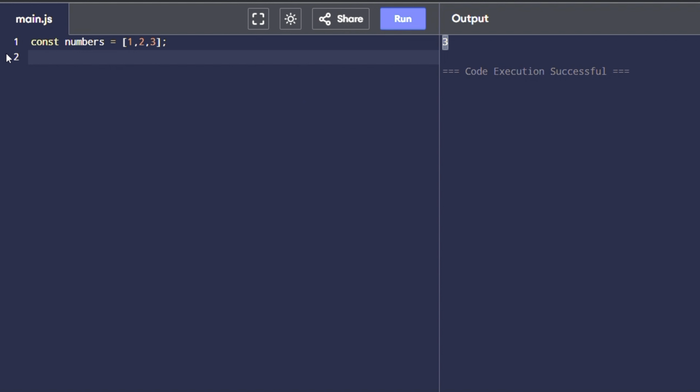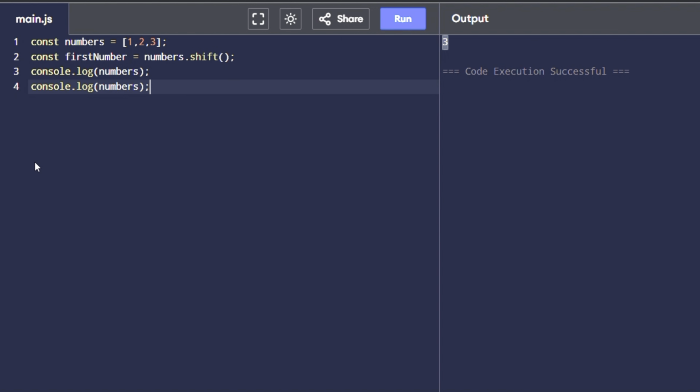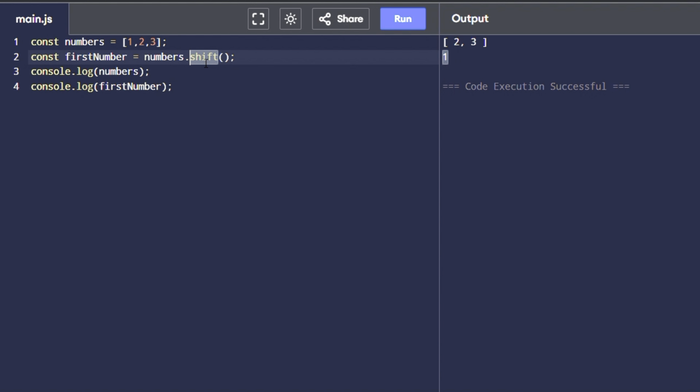Shift works like pop. It removes the first element from the array instead of the last. So now if I call numbers dot shift, it will return that first number which is removed from the array. So we will console both numbers array and first number. So we will get to know what's being removed and how the array is now. So it modified the array.